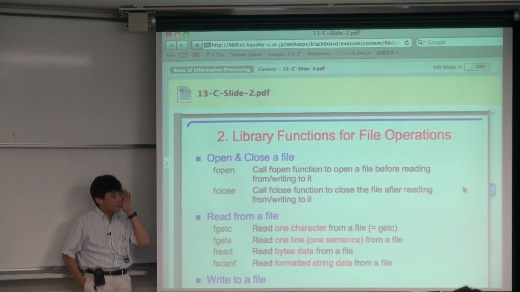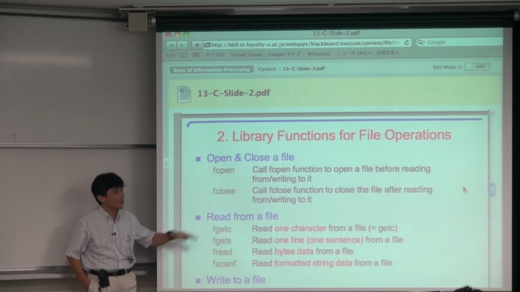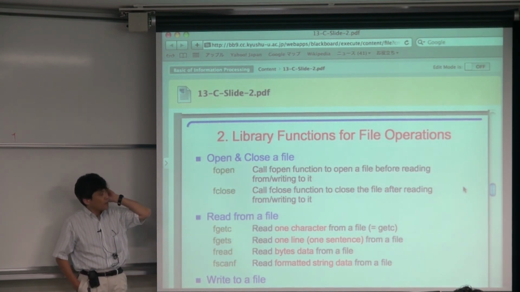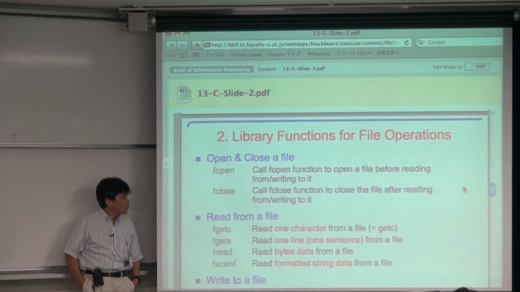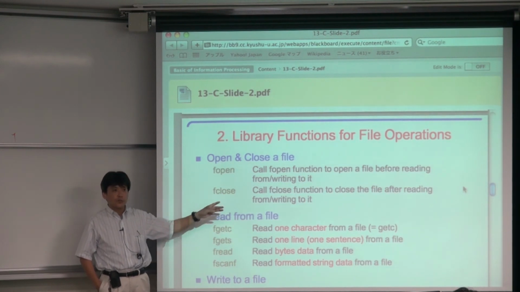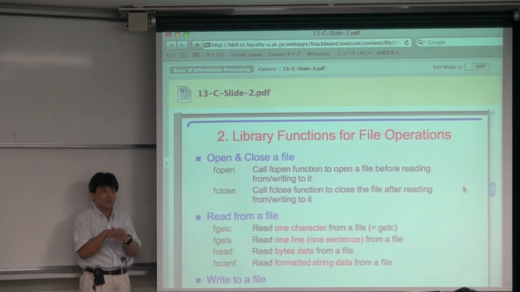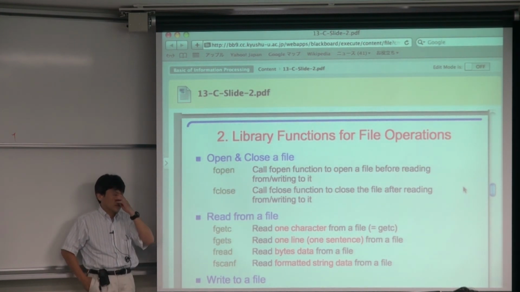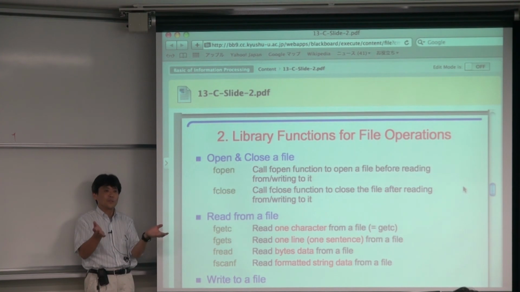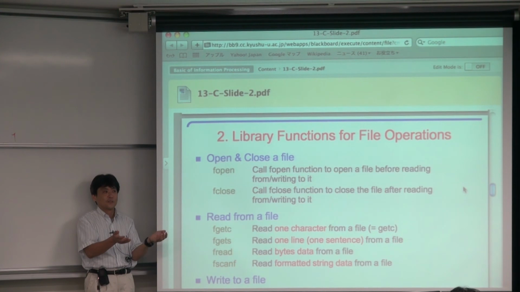you must open such a file using the fopen function. And after the end of the operation about the file input-output, you have to use the fclose function to completely close the file. If you don't use the fclose function, the operating system doesn't know if such a file is already closed or not, so after that, you cannot treat such a file.